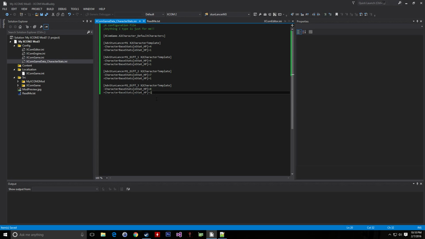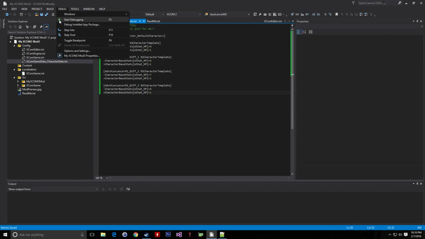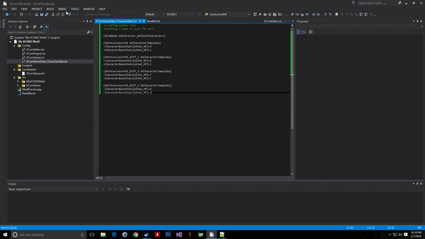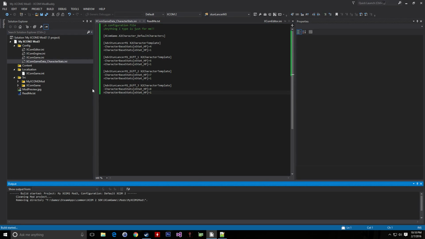So we're going to go ahead and test what we're working on. Up at the top here, we can click Start Debugging. What this is going to do is compile our mod, which is going to take a minute or two, first time around. And then it's going to give us the launcher for XCOM 2. You can also press F5.